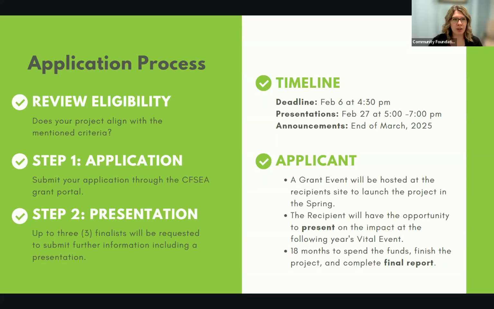And then step two, if you make it to this step, we ask up to 3 finalists to present their ideas to our community leadership committee. So you can take note, our presentation date is February 27th at 5 p.m. till 7 p.m. And again, that is just for the top 3 to present to our committee.